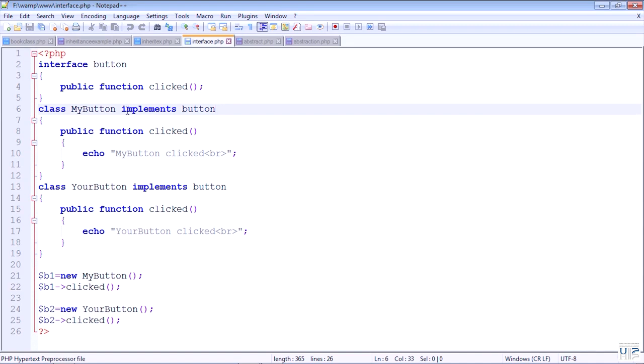As soon as the myButton class is used to implement button, the responsibility of the myButton class is to give the definition to the method or function inside the interface. So the clicked method has been defined. What is the functionality of this clicked function inside myButton? It will just print out a message, my button clicked.